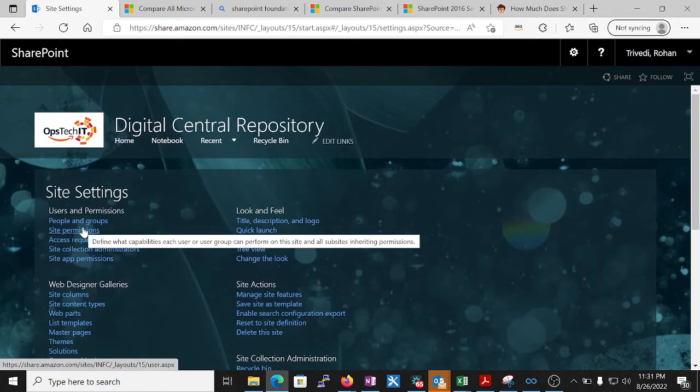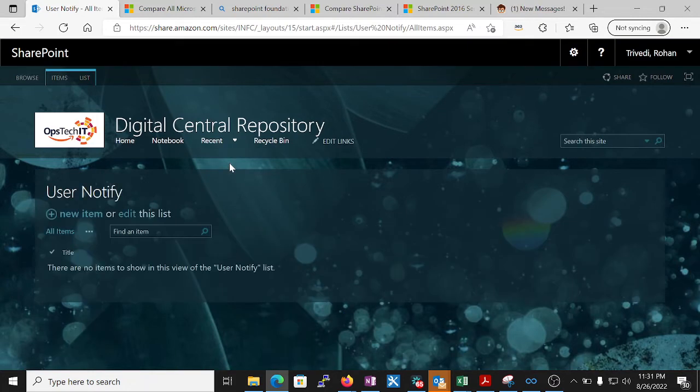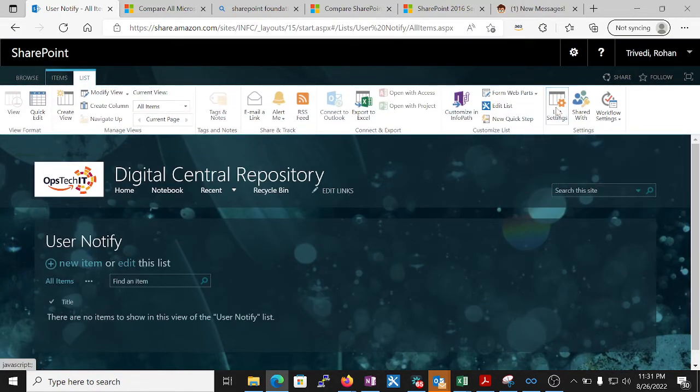So from here, it will inherit the permissions on all the applications which you create underneath. So we need to go to our site, and let's only create the permission for the list itself.